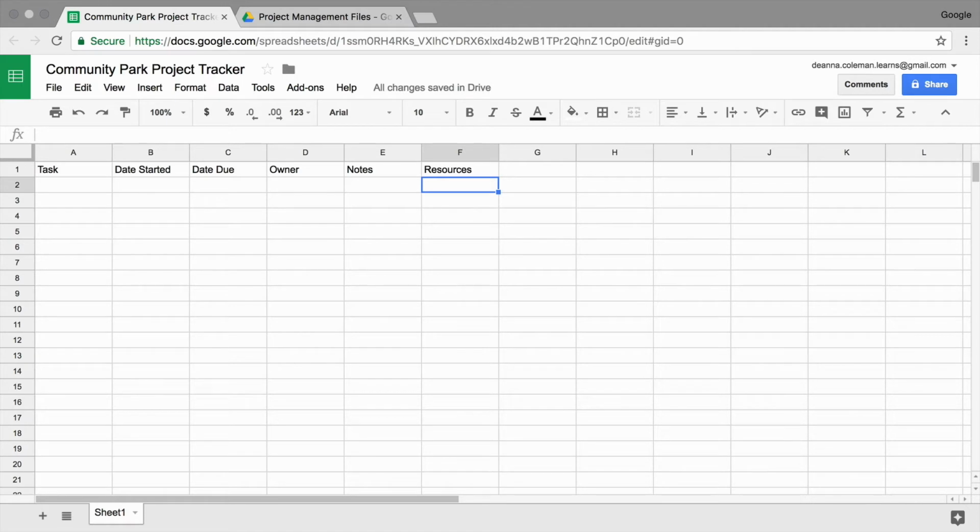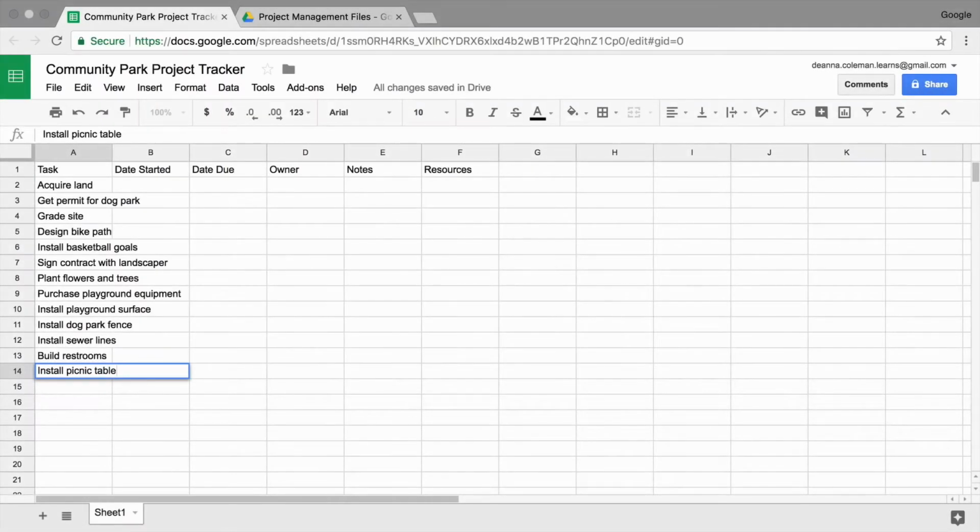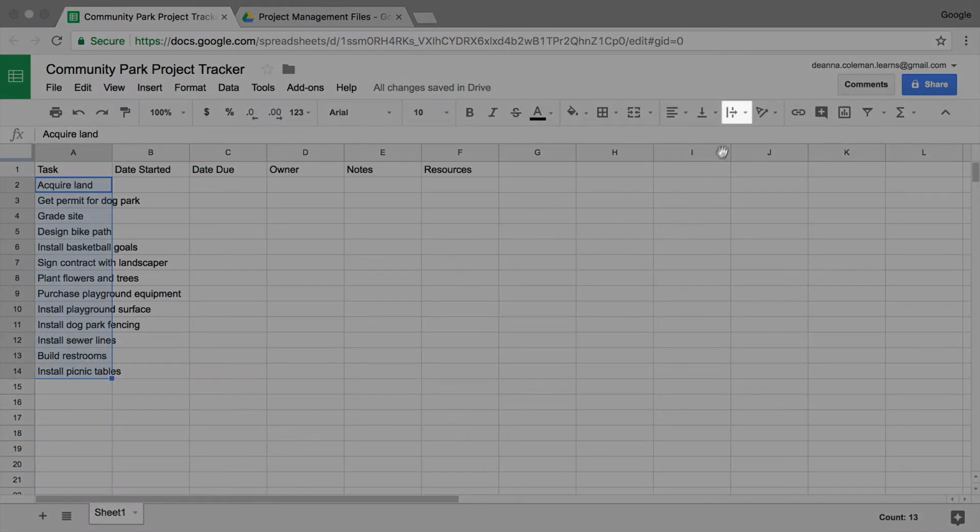In the Tasks column, list at least 5 tasks that need to be completed for your project to meet its goals and fulfill its purpose. Apply text wrapping to make all the text fit inside the cells.